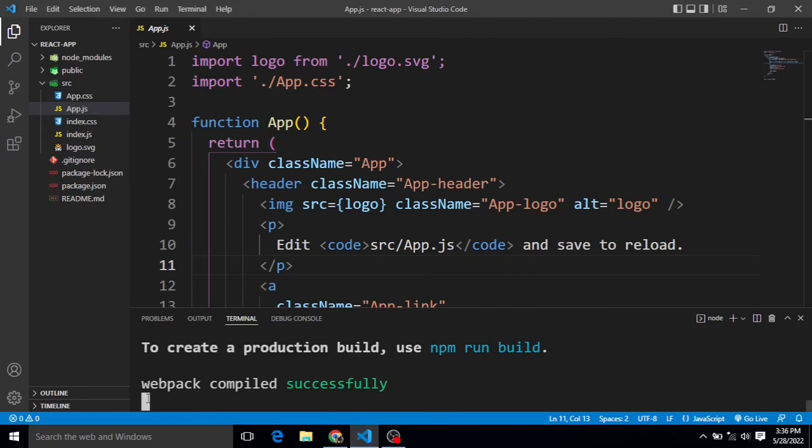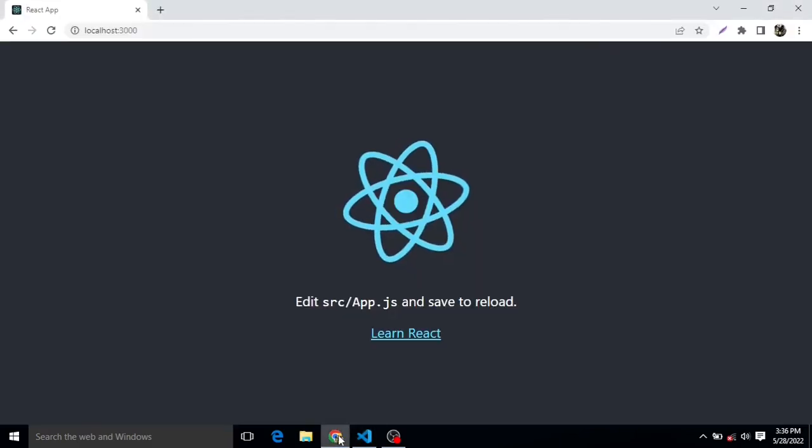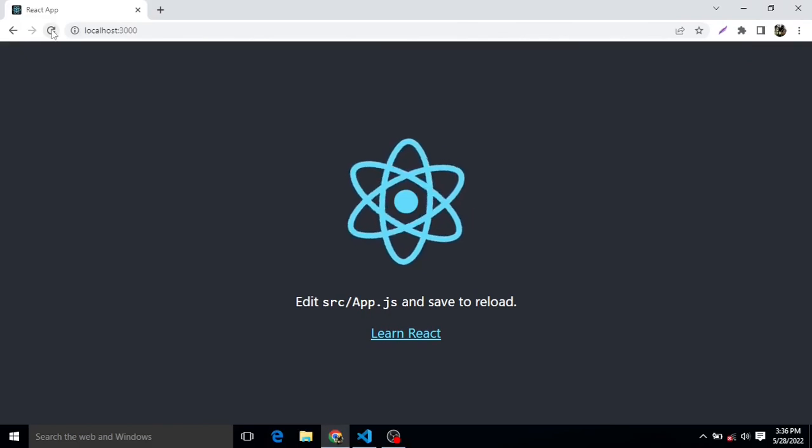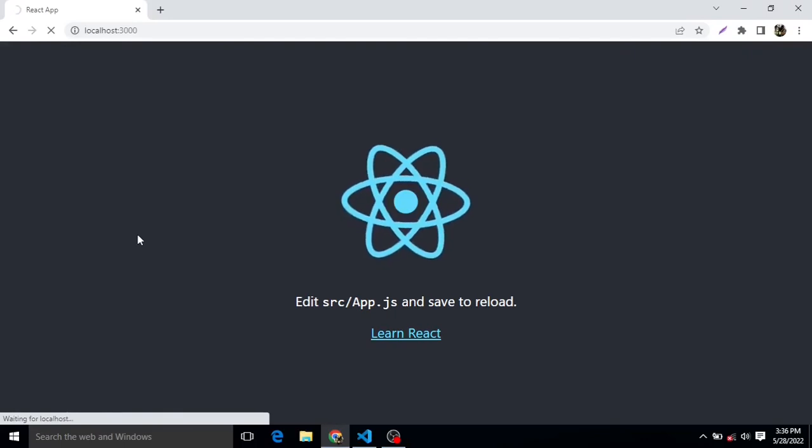You can shut down your server with the Ctrl+C command. Press Y, enter. It will shut down your development server. Now, if you reload the page, it will not work anymore.